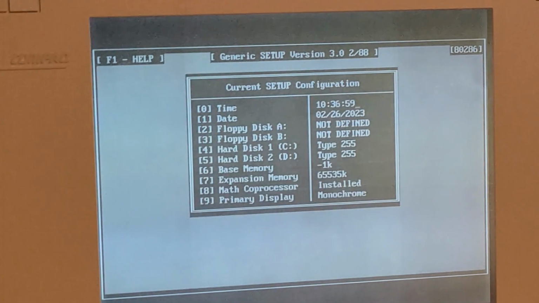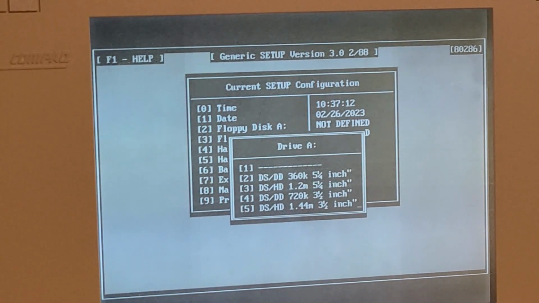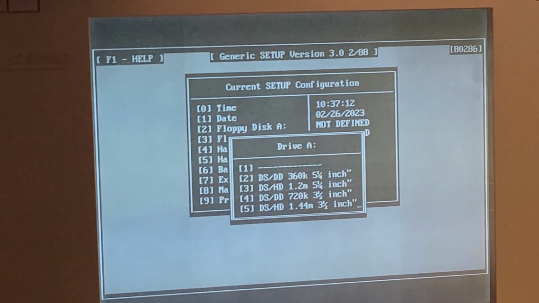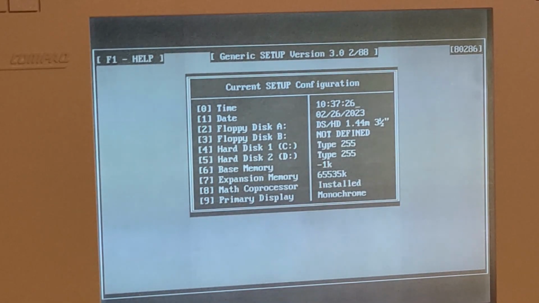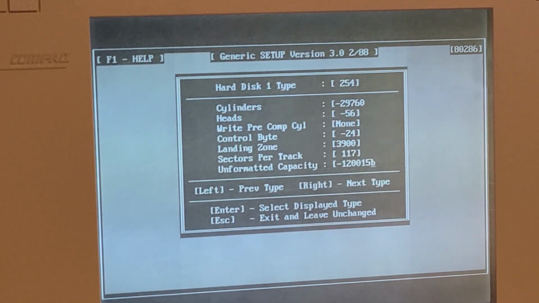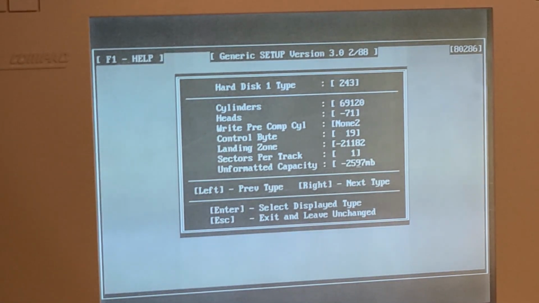Alrighty, time's fine, date's fine. We got to set up the floppy disk, so that'll be our next step. So we press 2, and then we select number 5, 1.44 meg. There, I don't have a second floppy, so onto the hard disk. So we press 4 to get to the hard disk 1. So if you notice, it says disk type. It's set on the hard drive that's in there.